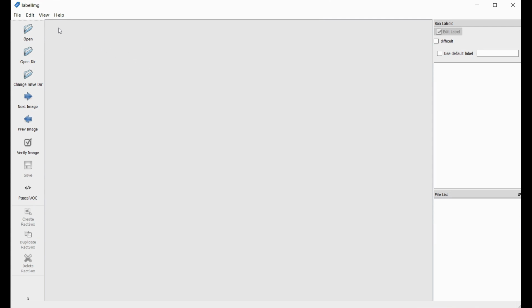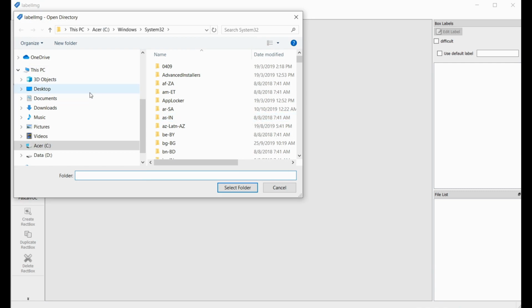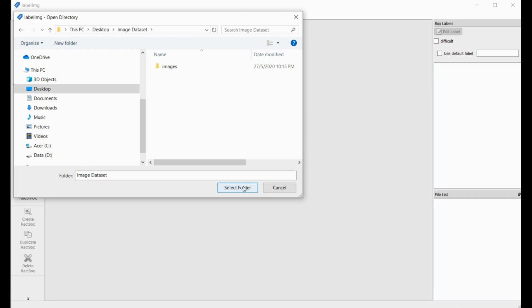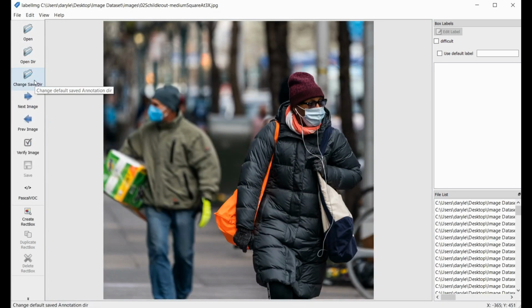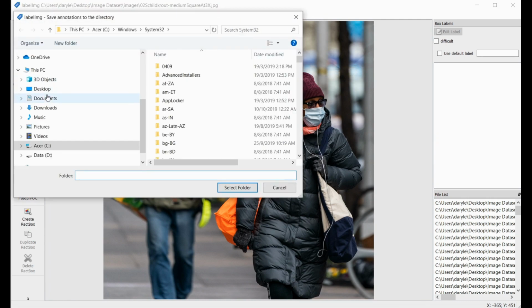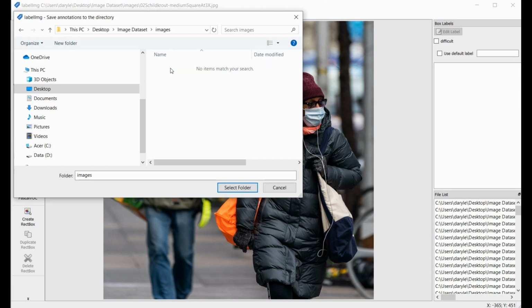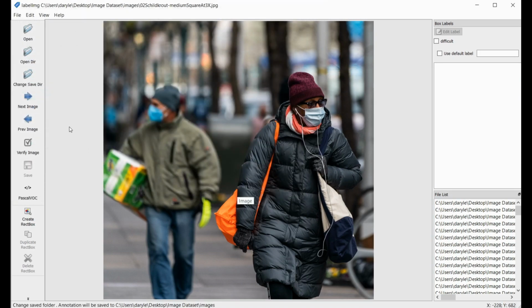Once we open the LabelImg tool, we need to set up two directories. The first is the open directory, and the second is the change save directory. So you just have to locate your image dataset. Here you can see that the images are inside this image folder. So we select the folder, and then for change save directory, we click on the desktop, image dataset, image, and also select the same folder. The next thing we need to do is change the format from Pascal to YOLO. And the next thing is to create the rectangle box for your custom object detection.